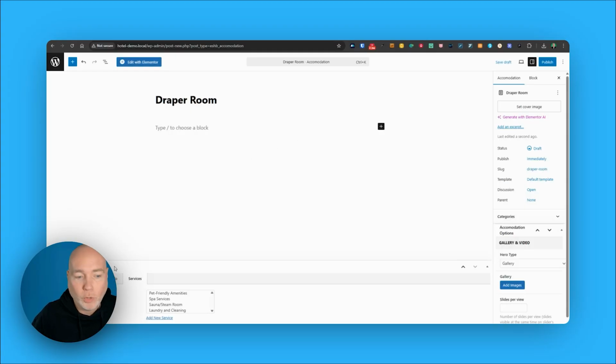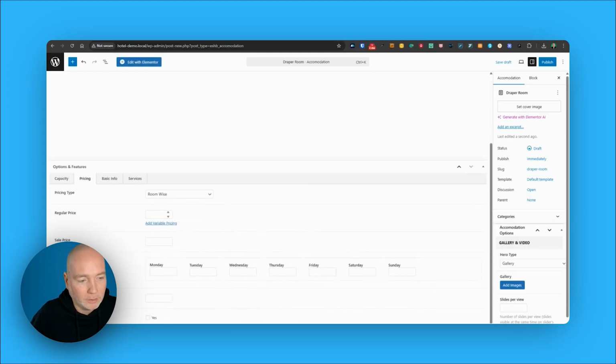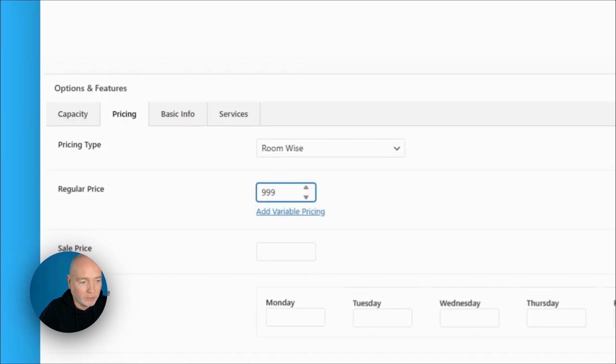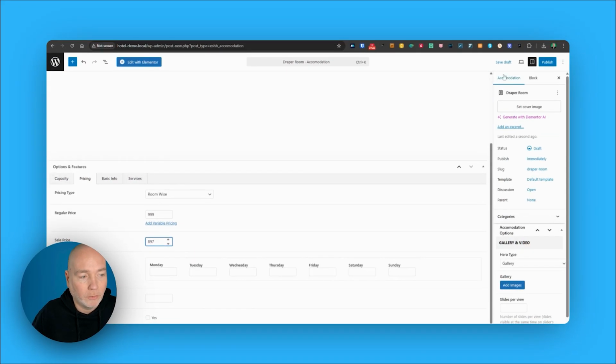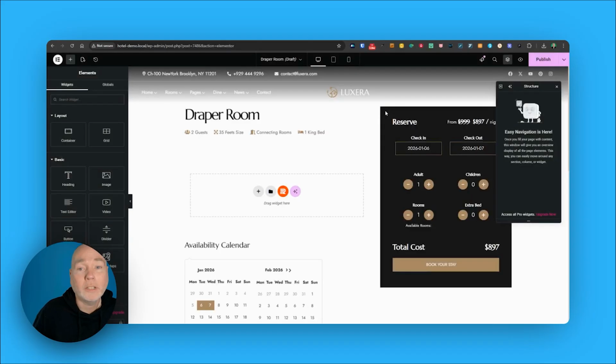Just call this Draper Room, and it's going to be expensive, this one. Let's call it $9.99. You can also set a sale price, and you've got extra information, so we'll just save the draft. So when you click Elementor, it's going to load up this page, and you can see it's actually done also the work for you.